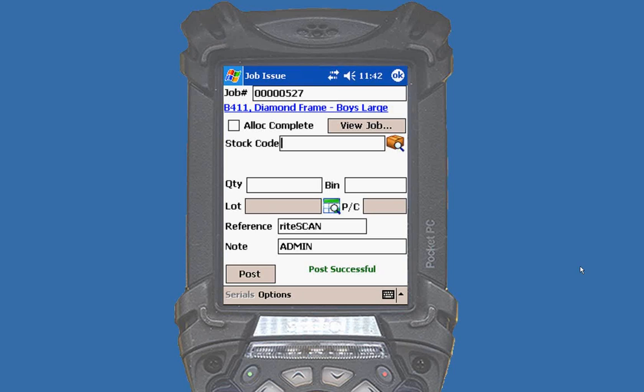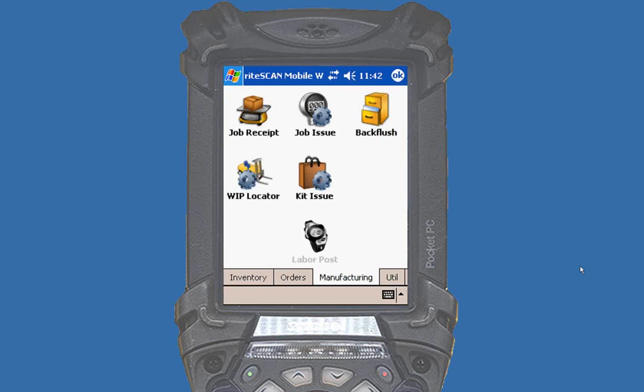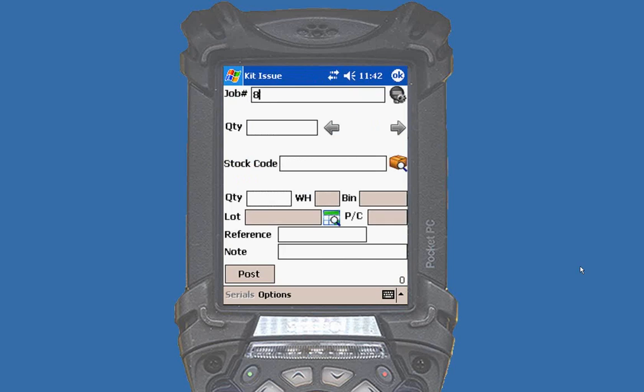But we also had requests from folks who wanted to be able to do not one line at a time, but rather to be able to issue the full kit, issue all of the components in one step. So we added the kit issue function. I'll select the kit issue icon here in the middle of my screen. We'll enter in our job number in this case. And you'll notice there's a couple of differences here on the kit issue screen.